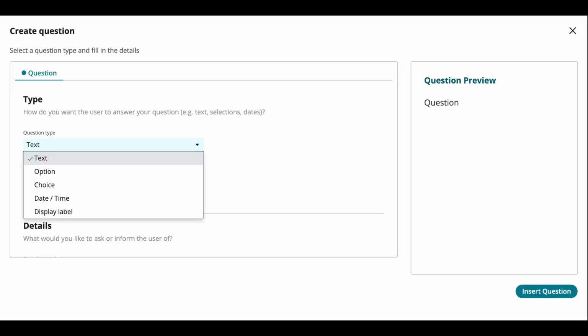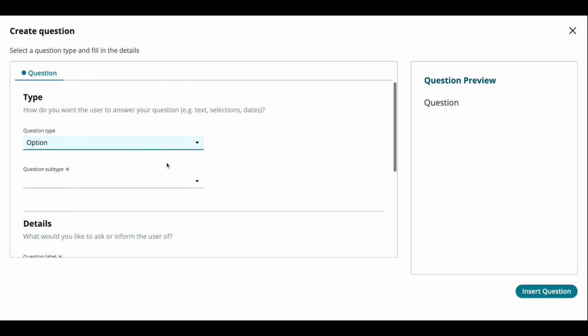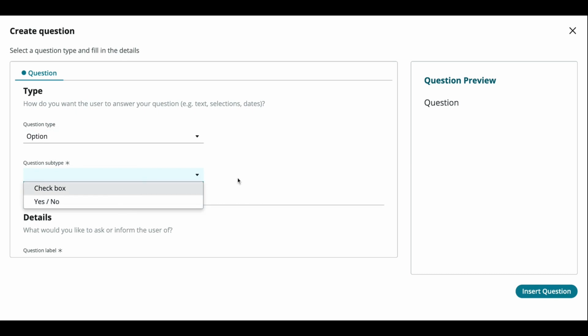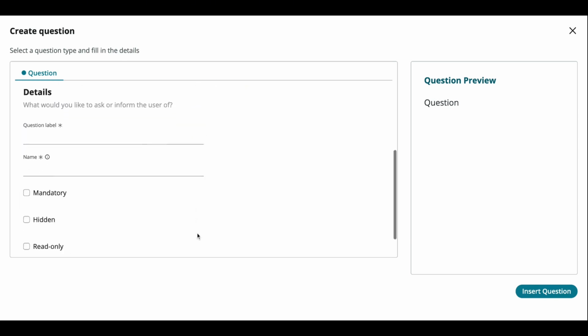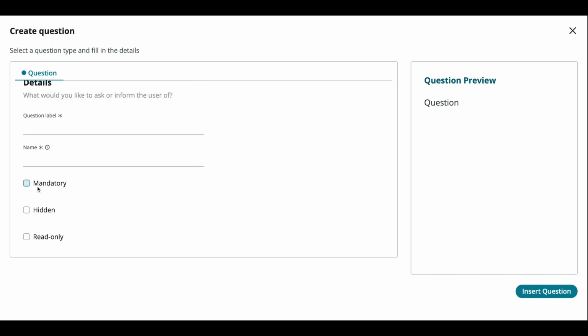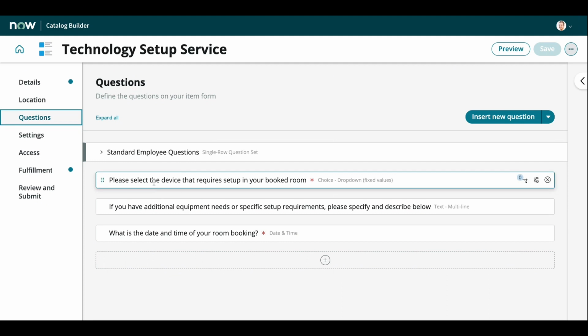Once you select create a new question, you will select the question type. And then it has subtypes to go with it as well. And then the details. And then as we're used to, either mandatory, hidden, or read only. And then you'll click insert question. And I have 3 here already.